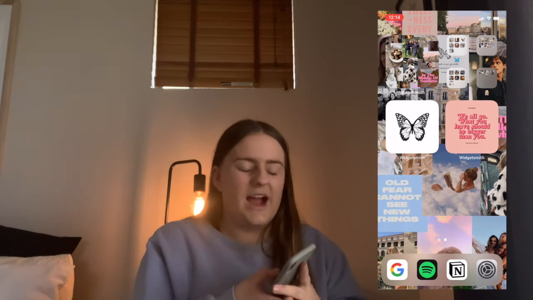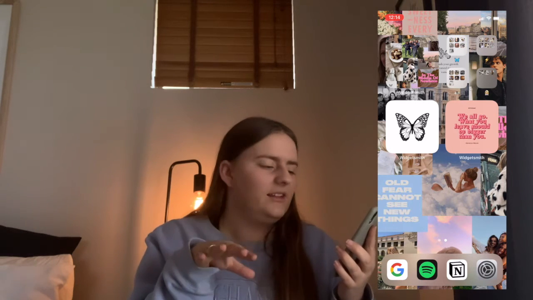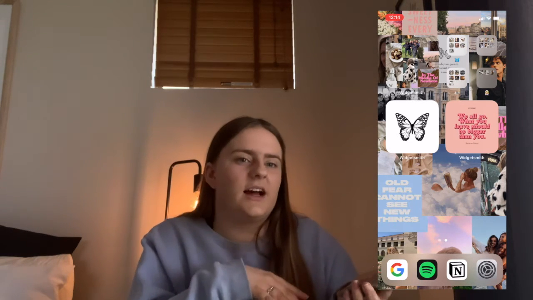But that is generally how you create a widget and how you add it onto your home screen. I really don't like the fact that it has the name of the widget underneath it. It says Widgetsmith. I'm like, God, that's kind of irrelevant.